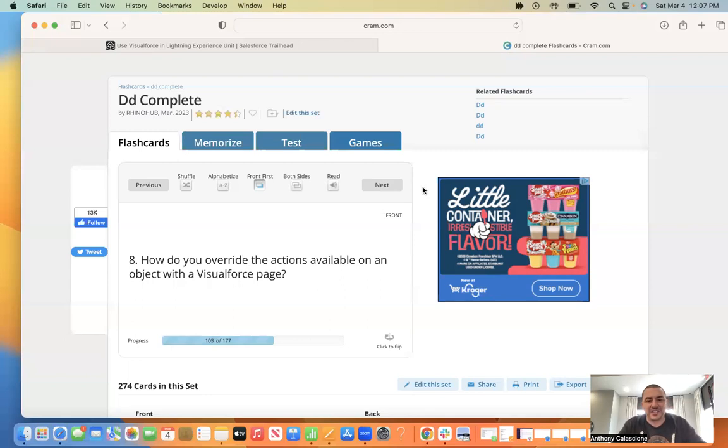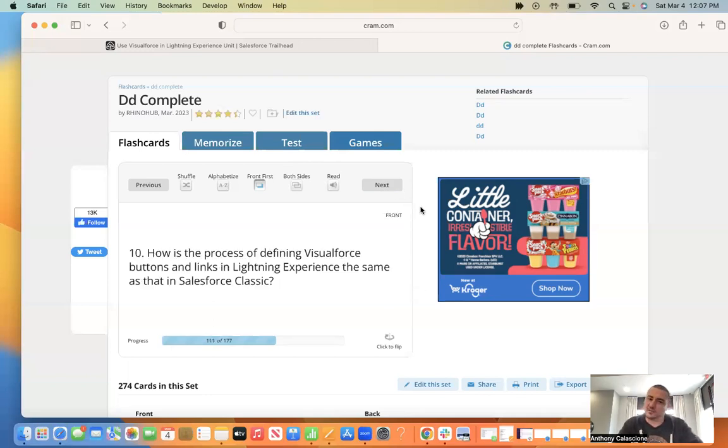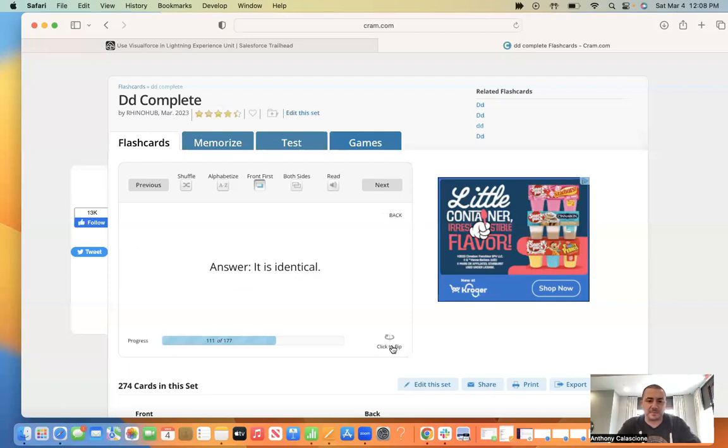How do you override the actions available on an object with a Visualforce page? By defining an action override. What type of buttons and links are supported in Lightning Experience? Visualforce and URL items. How is the process of defining Visualforce buttons and links in Lightning Experience the same as that in Salesforce Classic? It is identical.